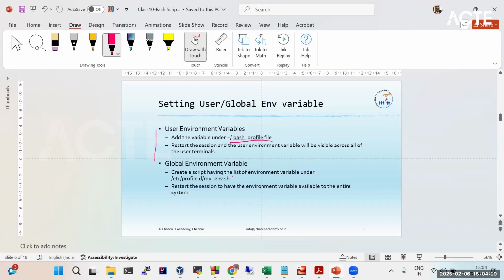For this, you may have to write your variables in a file and place it in a location, /etc/profile.d. Under that, you can define your own script. I have defined my own script, naming it my_env.sh. There are multiple other scripts doing this job, all created for system purposes.